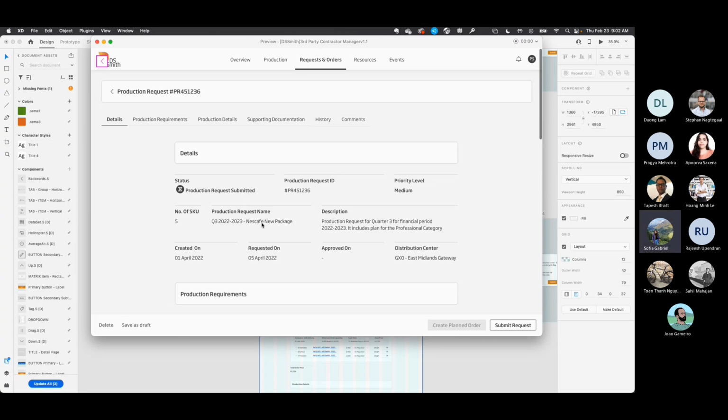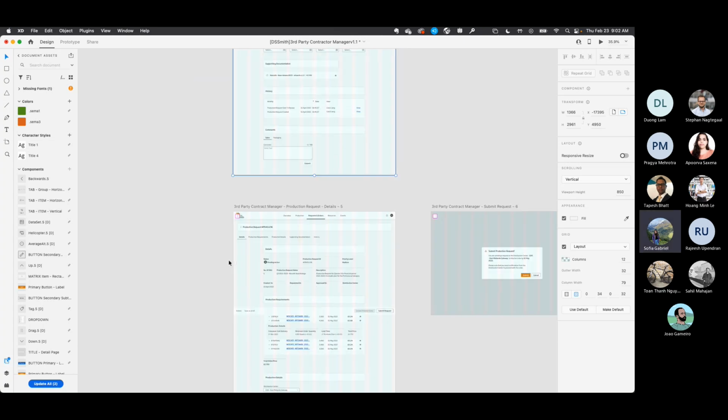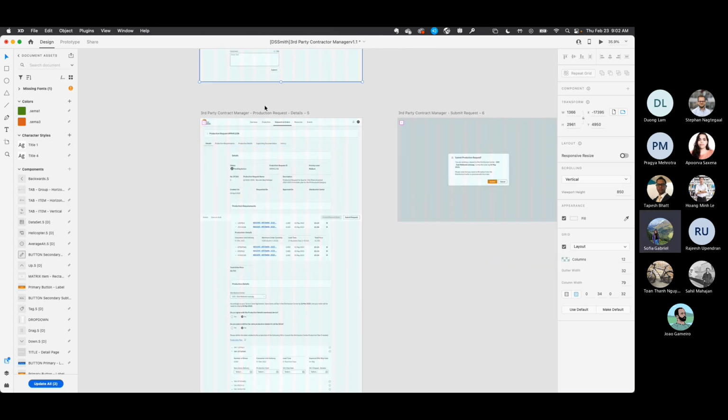And here, production request submitted, the status. And here, the submit request should be disabled. I need to change this. Okay, then the last use case.